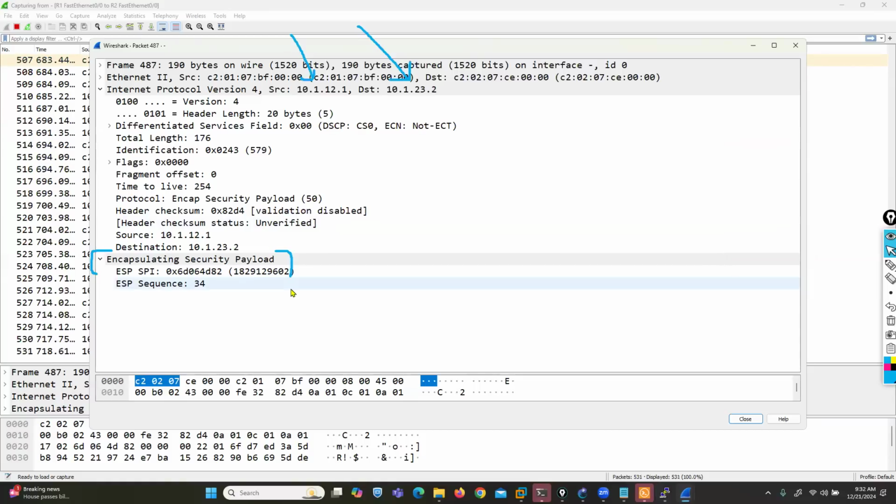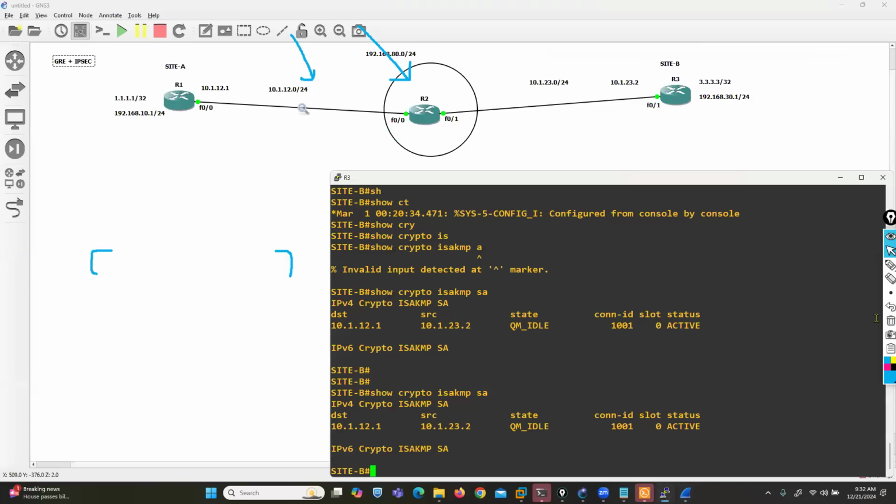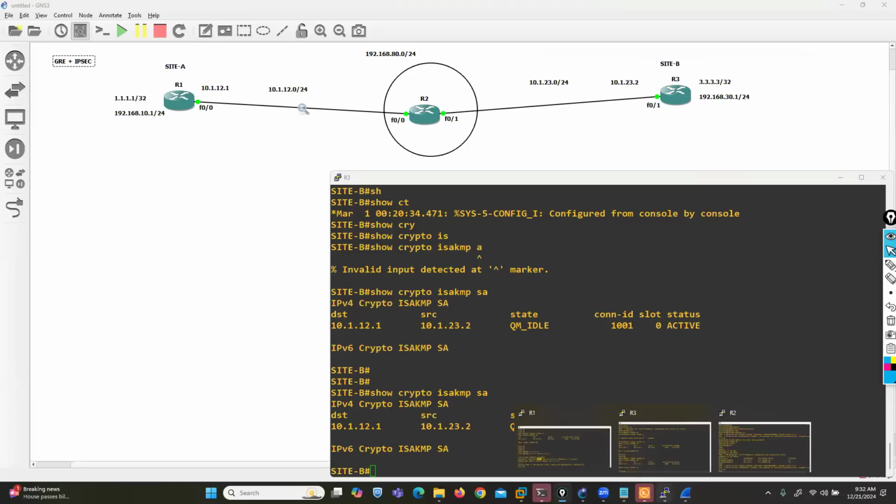Akbar, clear for you? Yes, sir, it's clear. An attacker can only get the source public IP and destination public IP and ESP. That's it. After ESP, everything is encrypted. So this is what our GRE implementation is. No need to create an ACL entry.